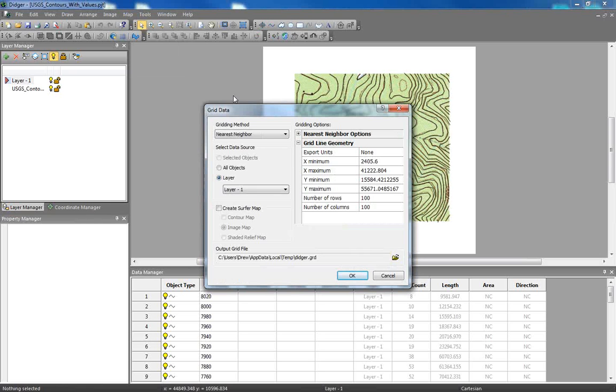As you can see, the Grid Data dialog is opened. For the gridding method, I'm going to use minimum curvature. But as you can see, there's also inverse distance to a power, nearest neighbor, radial basis, and triangulation. So I'm going to go ahead and click minimum curvature.